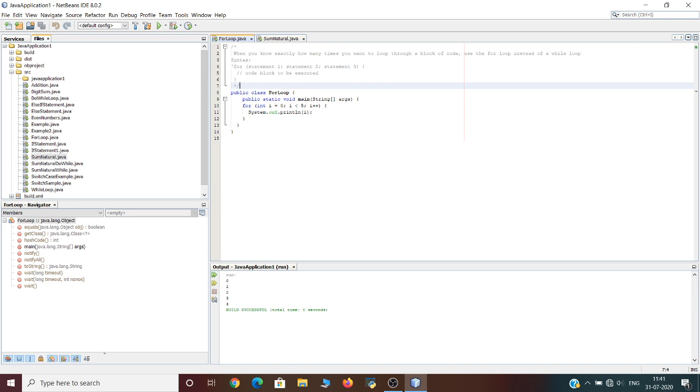This is our example illustrating the use of the for loop. As you can see, inside the for loop we have three statements. Statement 1 sets a variable called I before the loop starts. It initializes the variable I to 0.